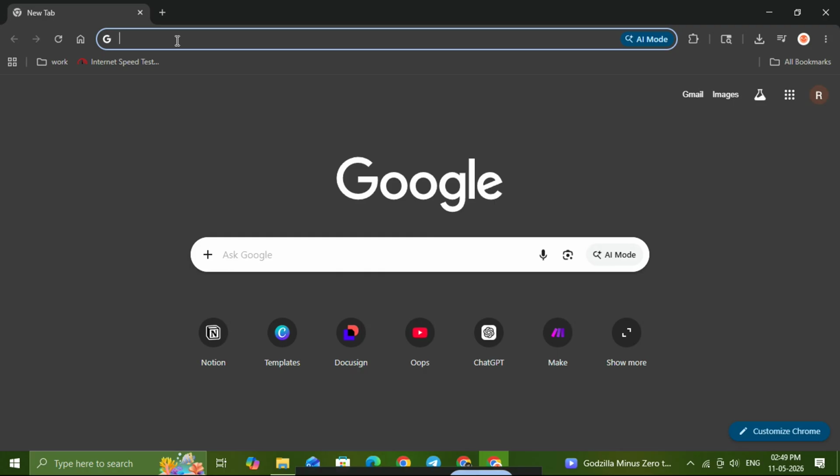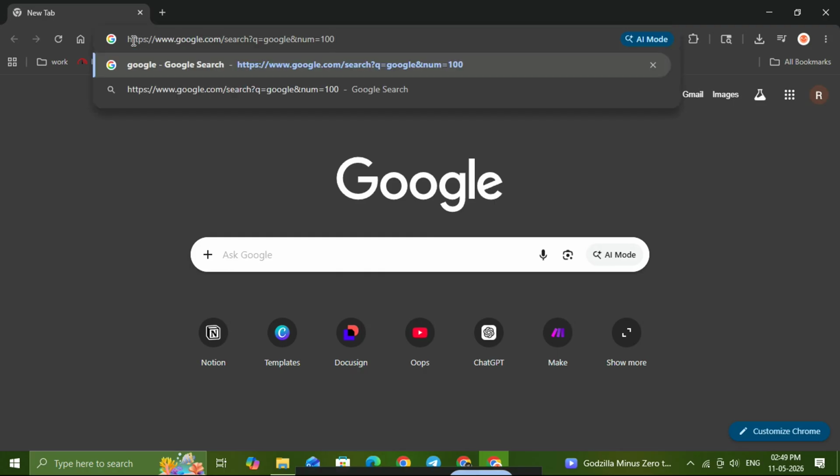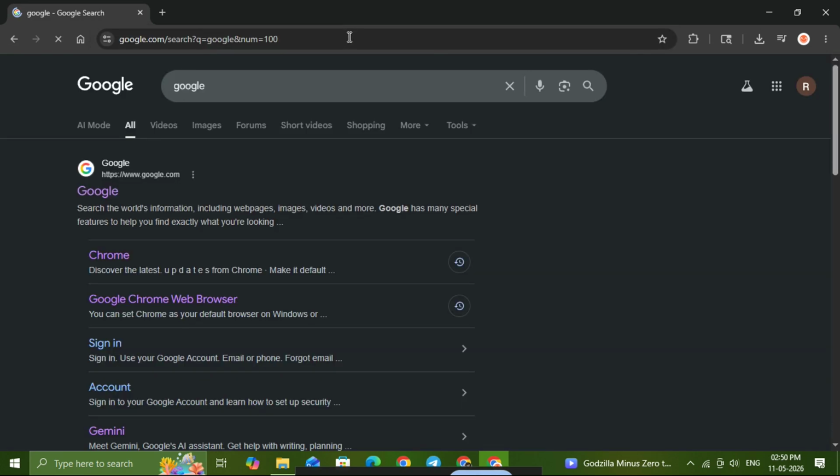Now type this exactly, https://www.google.com/search?q=google#=100. After typing it in, press enter on your keyboard. What this does is load a Google search page with the number of results set to 100, which means Google will try to show up to 100 search results on one page instead of the usual smaller amount.